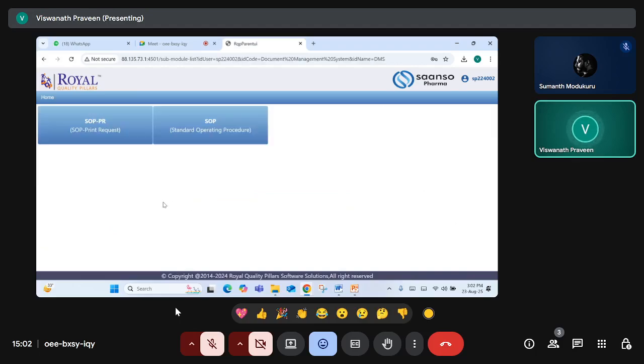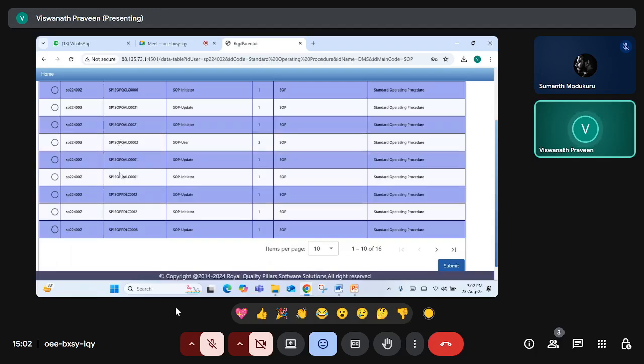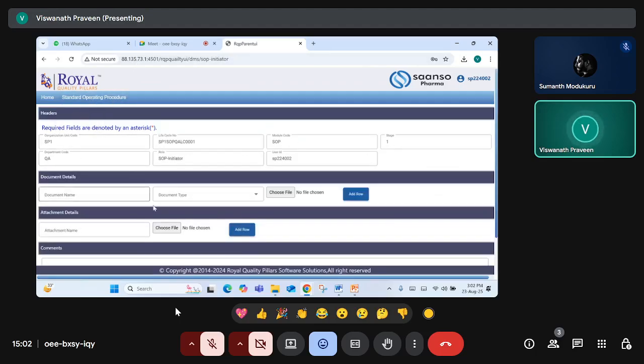So I'm getting into the DMS and then into the standard operating procedure, and I'm selecting the respective life cycle. I'm selecting a QA life cycle, 0001 SOP initiator. I'm going to initiate the SOP. This is how an SOP is initiated. This is the SOP flow. For example, I'm initiating an SOP.